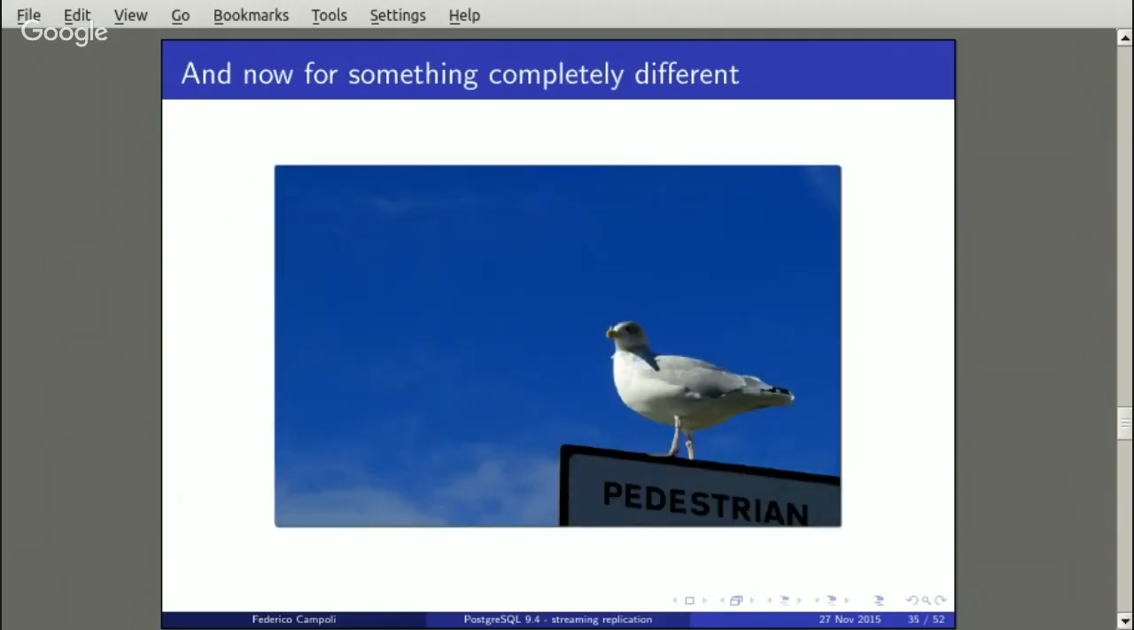Say hello to our pedestrian seagull. It was funny. It was near the Brighton Pier. This guy was looking at me.